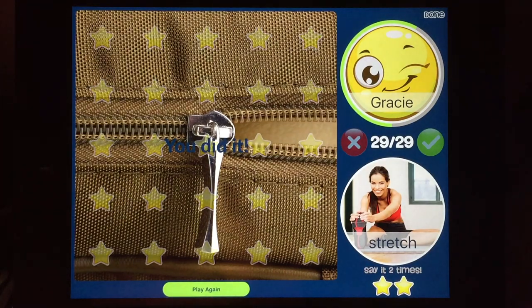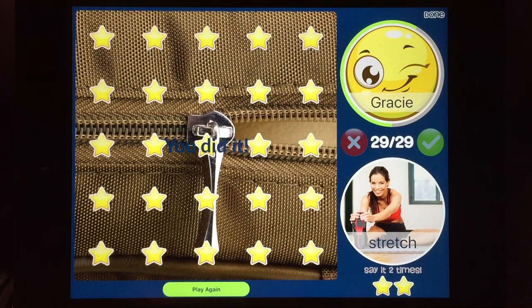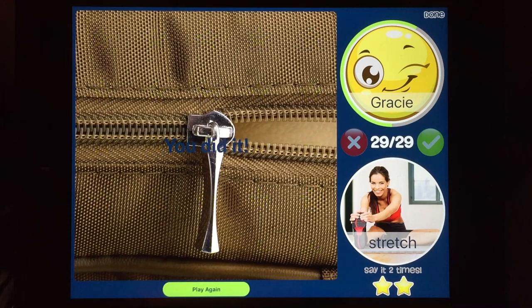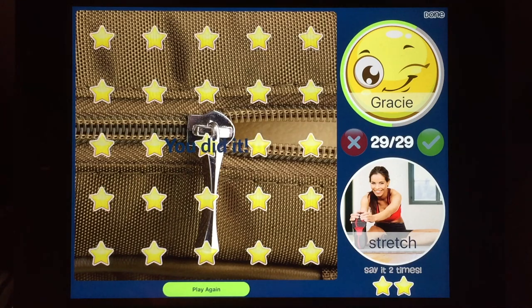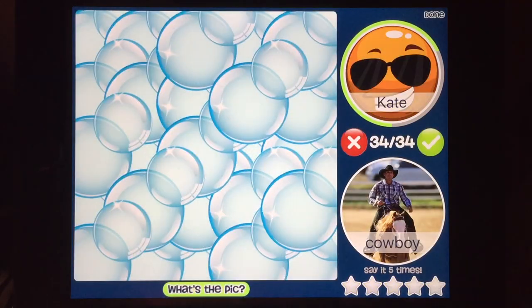You did it! Once the picture is uncovered, players are rewarded with a visual and auditory screen animation. To continue playing another game, tap the Play Again button. To save data for the existing players and start a new game with different players, tap Done.